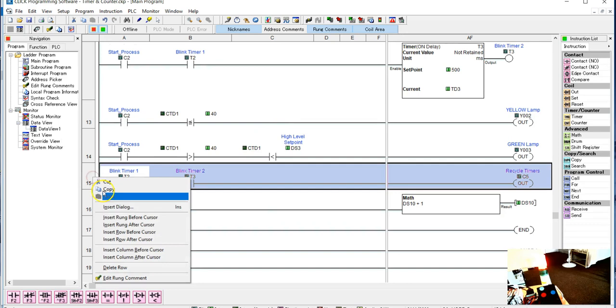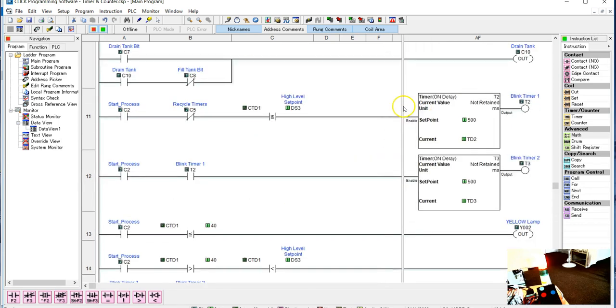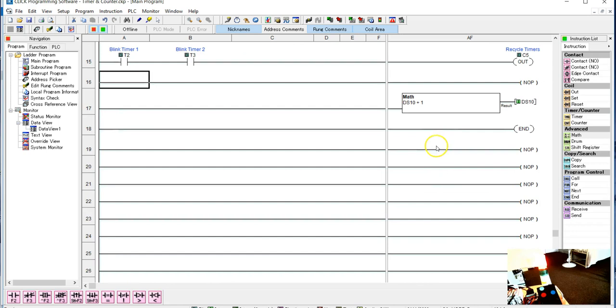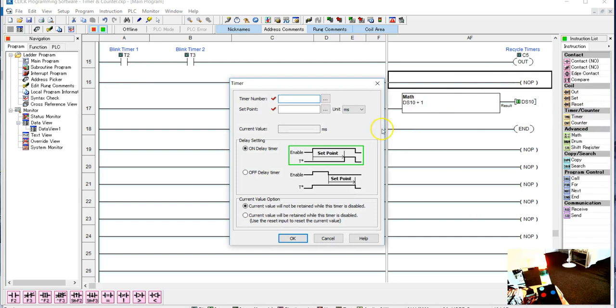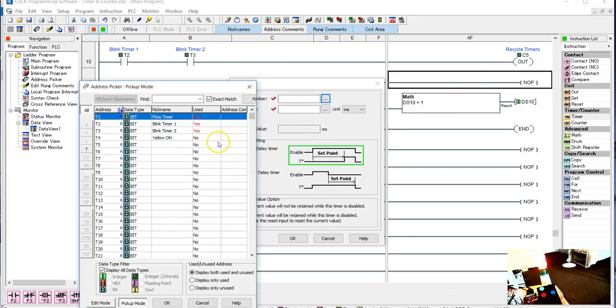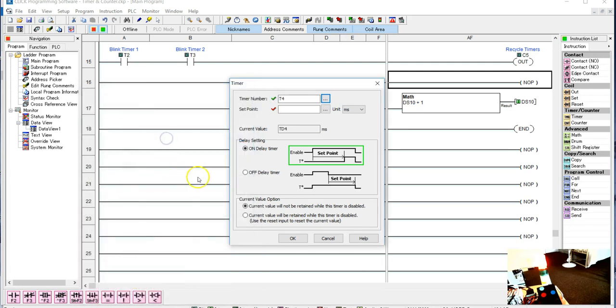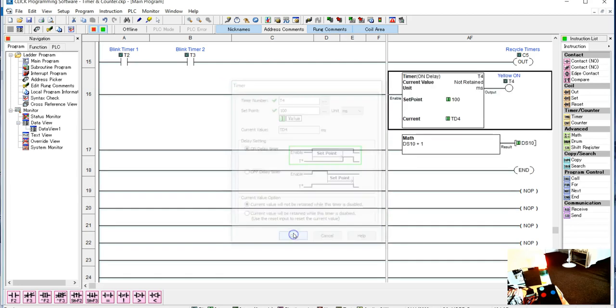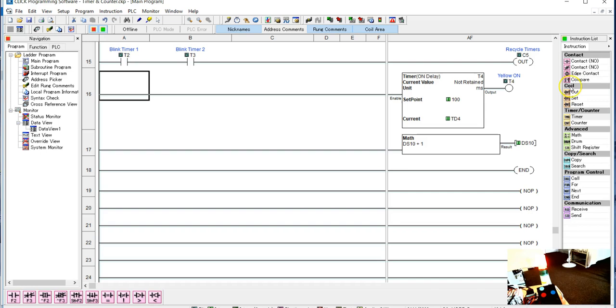I can add another rung, and I'll put in another timer, and I think this one needs to be timer 4. I don't know why it's called yellow on, but instead of it counting up in half-second intervals, I'll make it count 10 times a second. And again, I'll have it count when we're in the start process. So my start process here is C2.